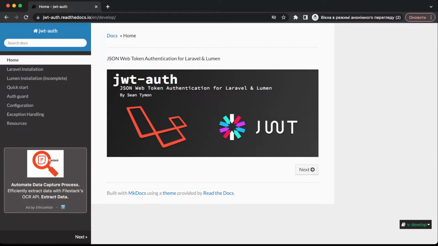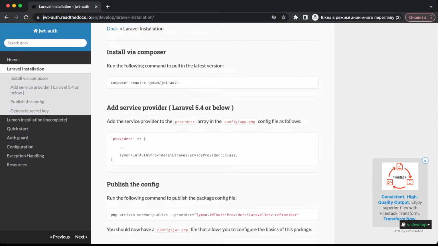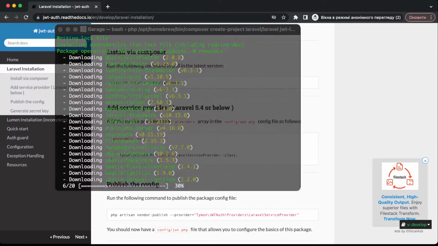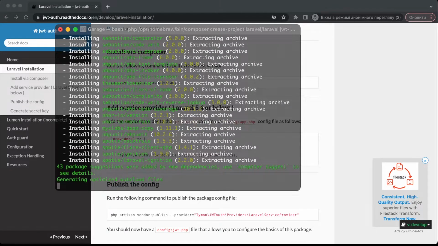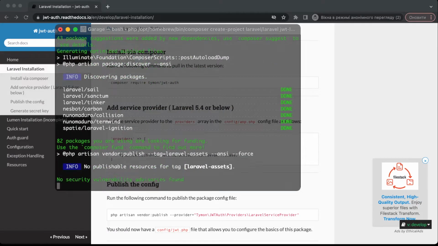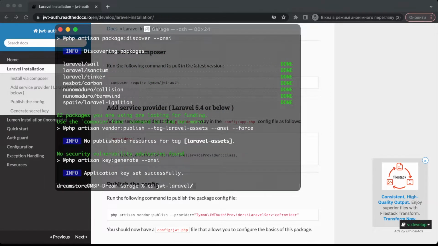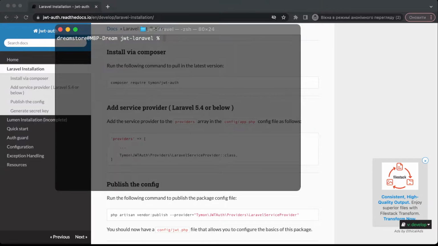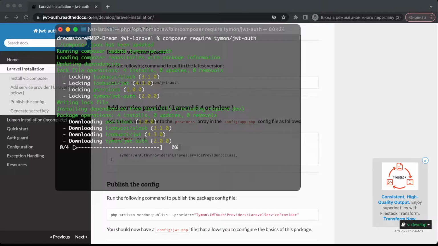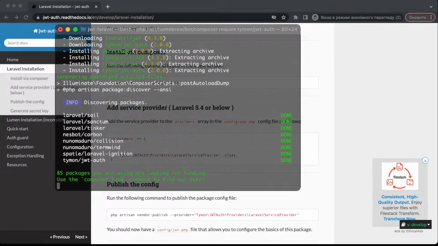So let's click on next, and as you can see here we have composer dependencies that we will need to install for this JWT library. Let's wait until the last packages are installed. Okay, the installation process is finished, and this means that now we can go to jwt-laravel. So I'm going to clear this, and now I'm going to install this dependency: composer require tymon/jwt-auth. As I said, we will use this dependency to create JWT tokens in our application. As you can see, this dependency is successfully installed.